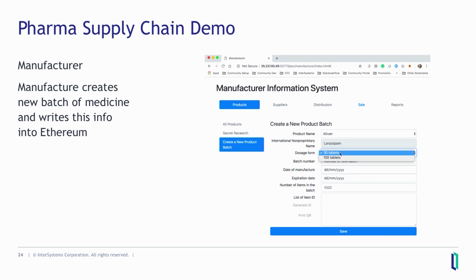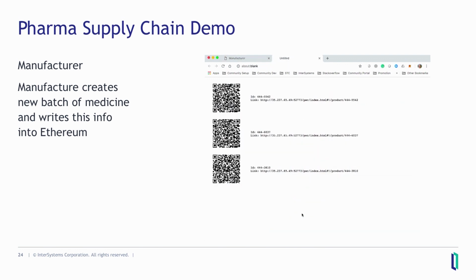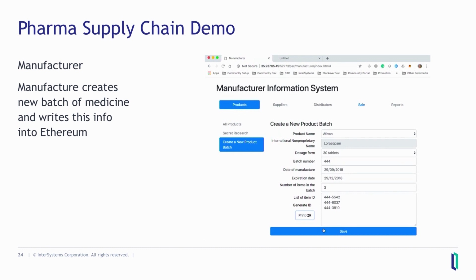So we see the application written on the InterSystems IRIS data platform, which helps to register all the participants in the system and lets them go through an approval workflow which the regulator provides. Now we see the manufacturer information system, which is actually an ERP system that uses the InterSystems IRIS Ethereum interoperability adapter to store the data when, for example, the manufacturer produces some medicine. Here are, for example, QR codes of this medicine, a batch of several medicines. And it stores this data into the Ethereum network. Here, that's how the journey starts.